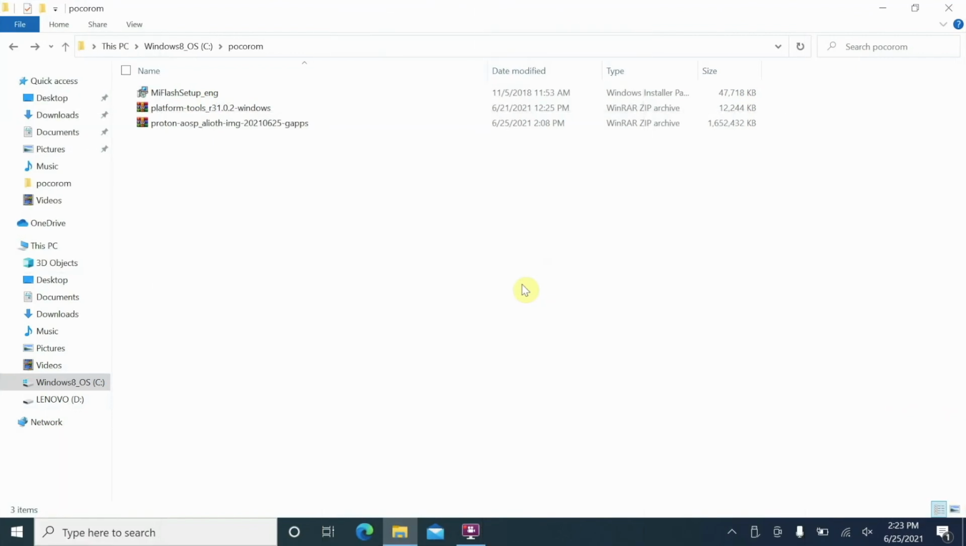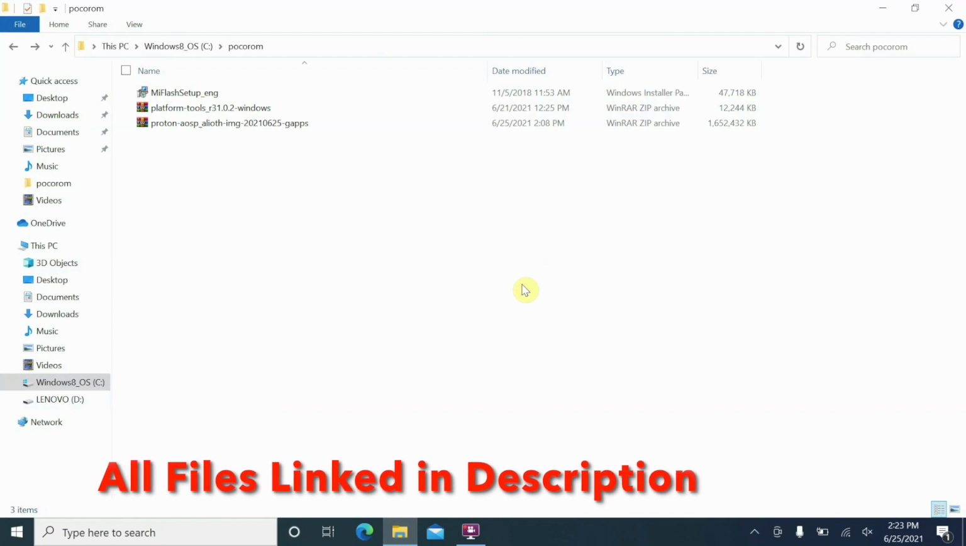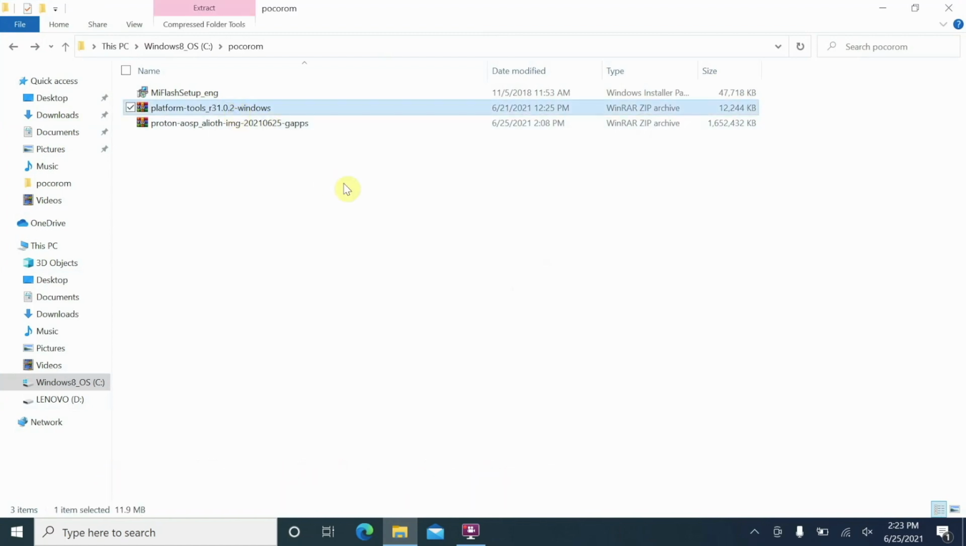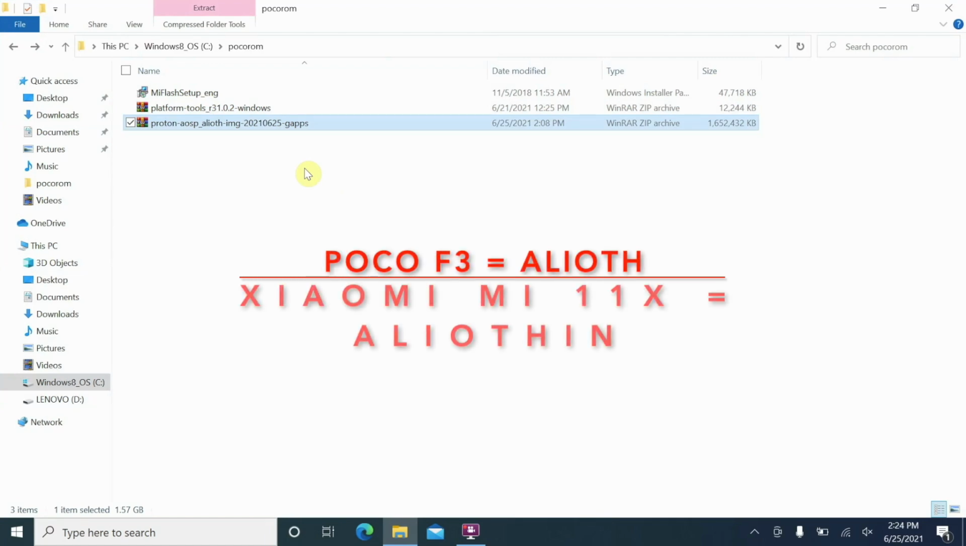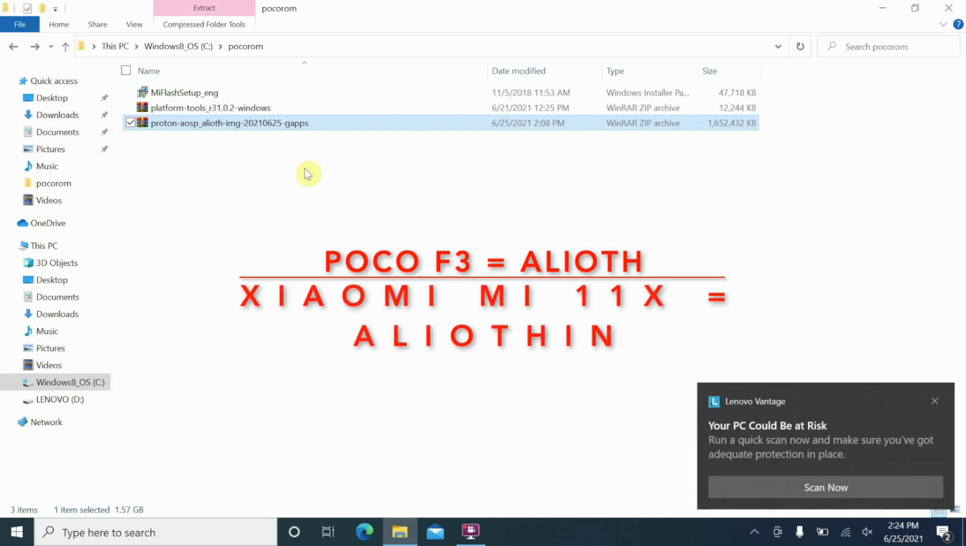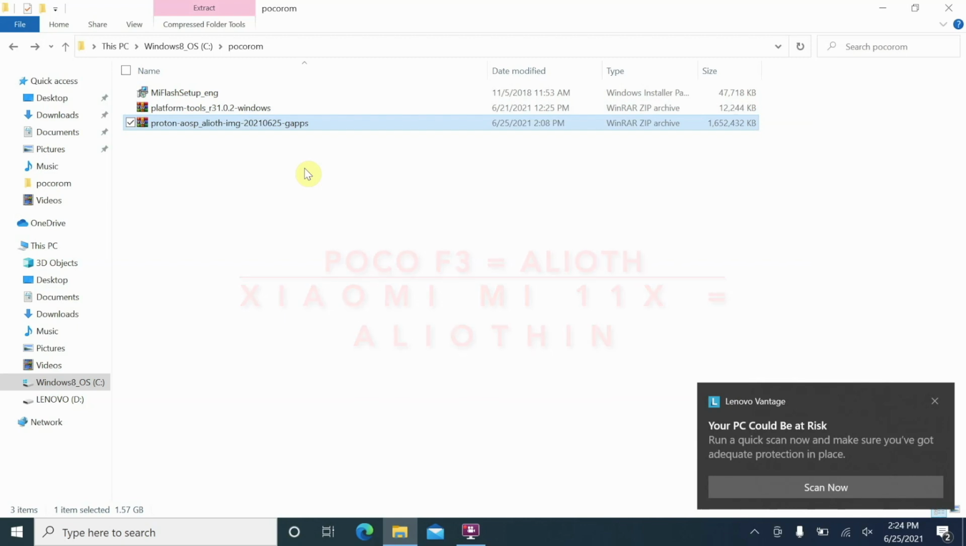So here we are on the computer, and I do have all the files which we need inside one folder. For starters, you do need the platform tools, and then you need the ProtonAOSP ROM itself. Do note that the ROM is available for two separate device code names. First, it is available for Alioth. So Poco F3 users need to download the Alioth one. Those of you who have Mi 11X, you need to download the Aliothin. Again, Poco F3 Alioth, Mi 11X Aliothin.